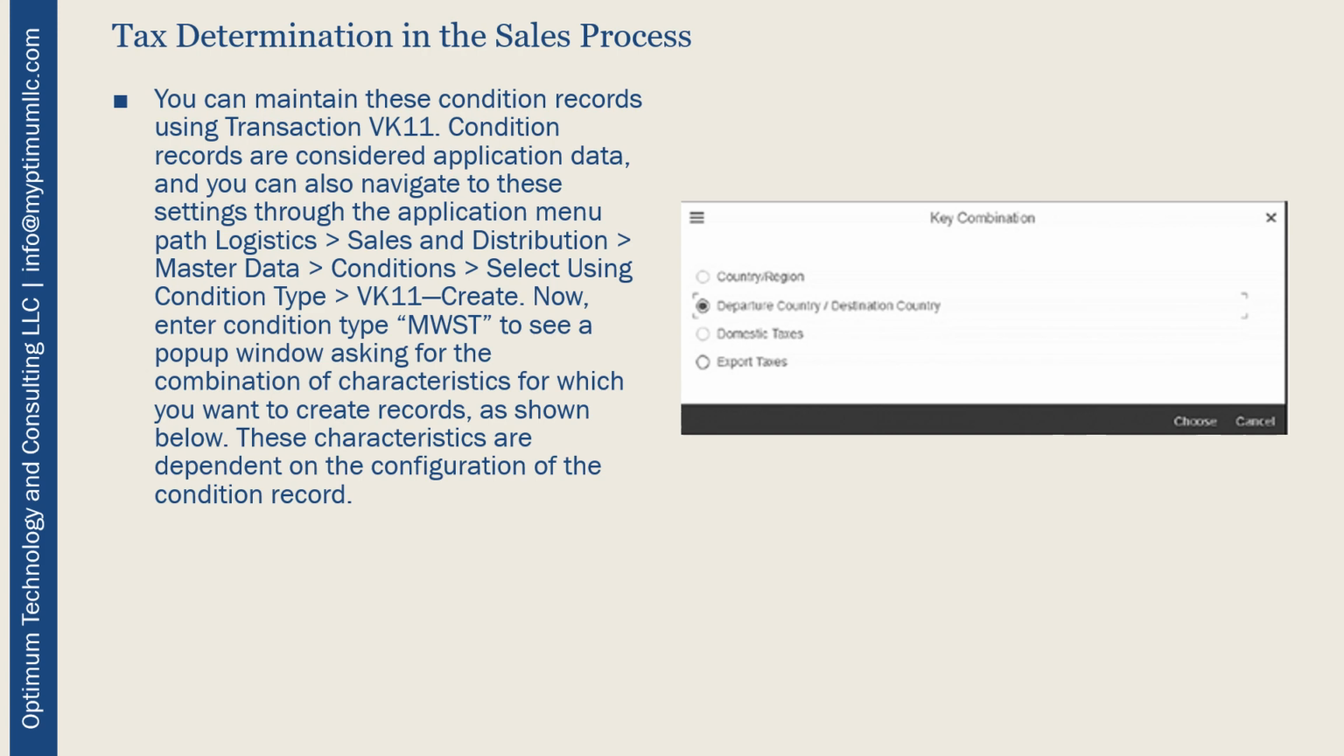You can maintain these condition records using transaction VK11. Condition records are considered application data, and you can also navigate to these settings through the application menu path: Logistics, Sales and Distribution, Master Data, Conditions, Select Using Condition Type, VK11 Create. Now, enter condition type MWST to see a pop-up window asking for the combination of characteristics for which you want to create records, as shown below. These characteristics are dependent on the configuration of the condition record.